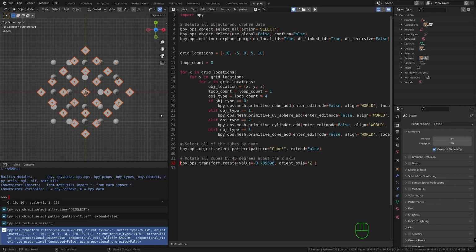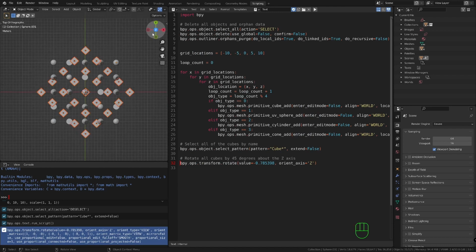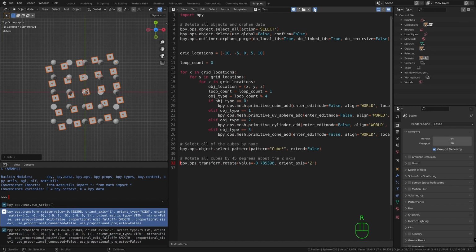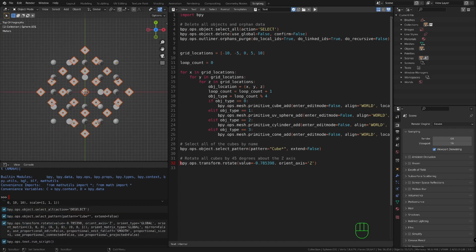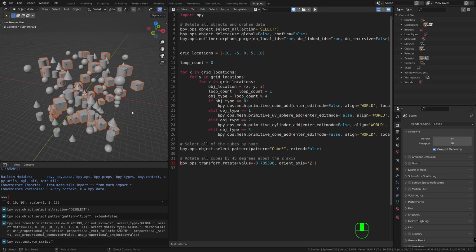So let's go ahead and run this script again. Let me rotate these by some non-45 degree angle. We'll run the script. And everything is as expected. So all of these cubes are now rotated by 45 degrees about the Z-axis.